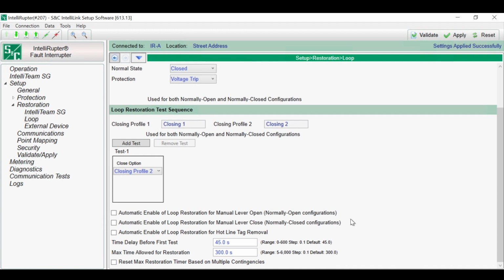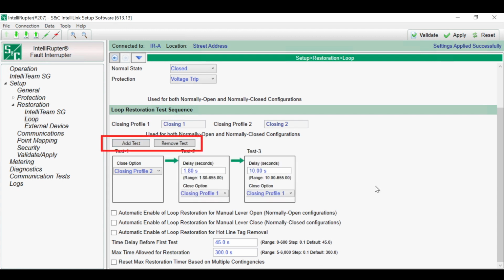Loop restoration uses an independent test sequence that is different from the test sequence used if the device is tripped on a fault. In this case, when the device has lost voltage and tripped on the voltage trip function, it will use the loop restoration test sequence. Tests can be added or removed with these buttons. This example will have 3 tests.